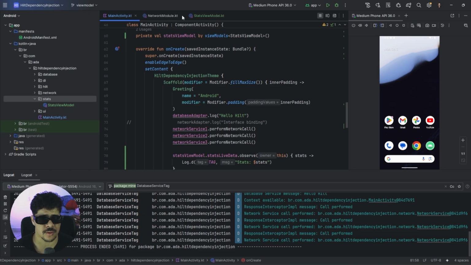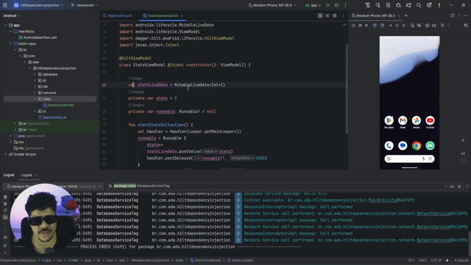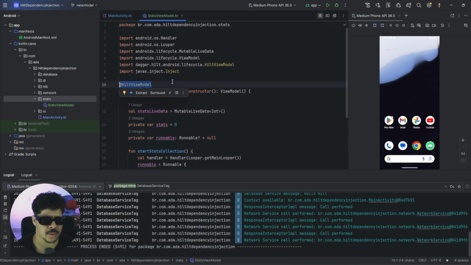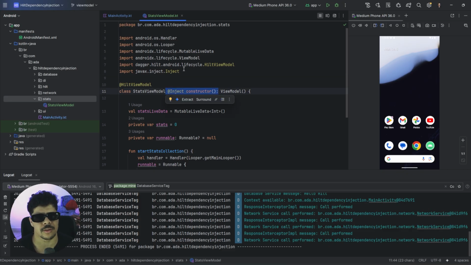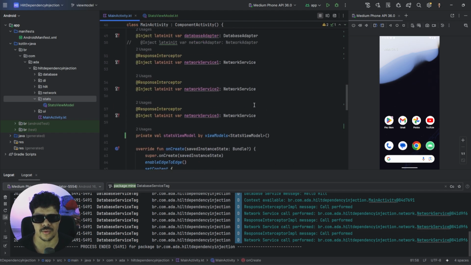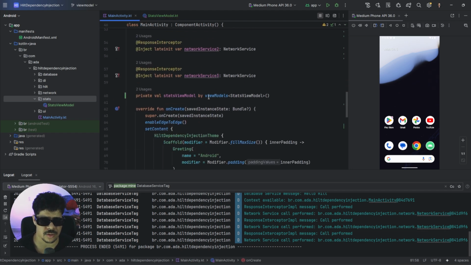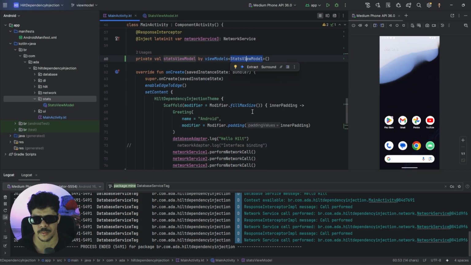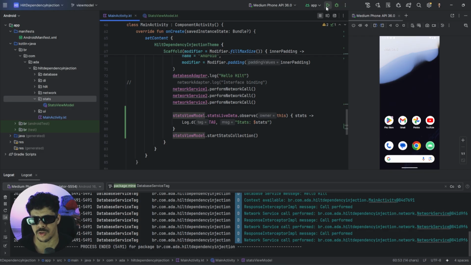This should be working. In resume, everything you need to do is annotate the view model with HiltViewModel, and you can inject the constructor like we did before with other classes. The secret is just this here, and for you to instantiate this, you just call viewModels here and pass the type of view model. I'm saying this is this view model, and then this should be fine.